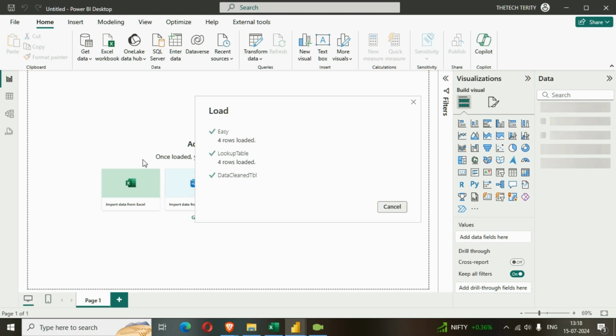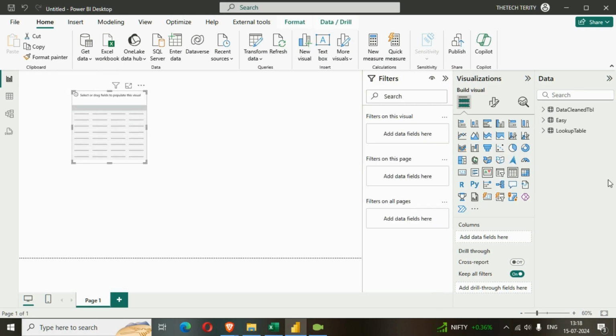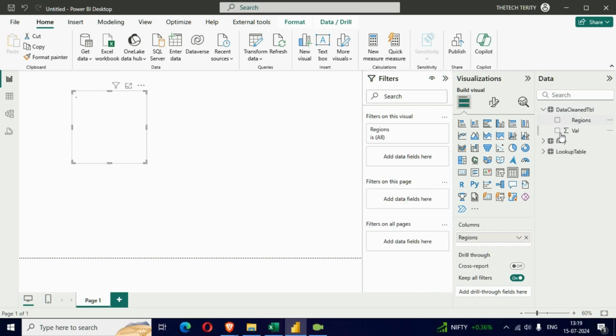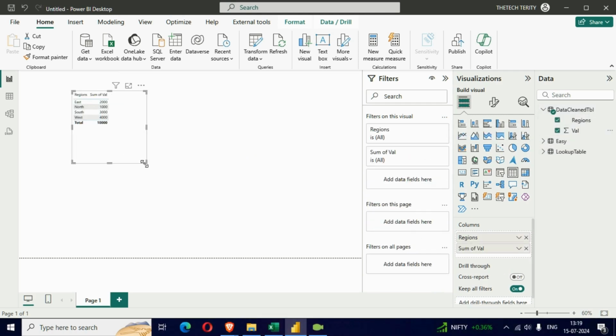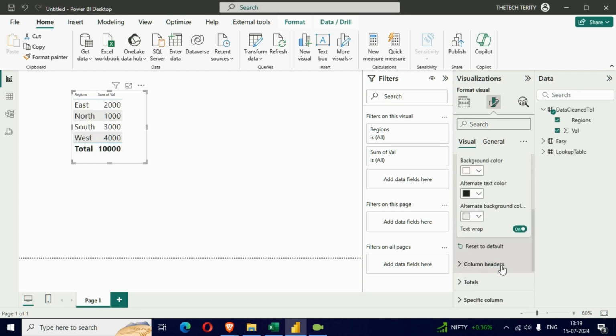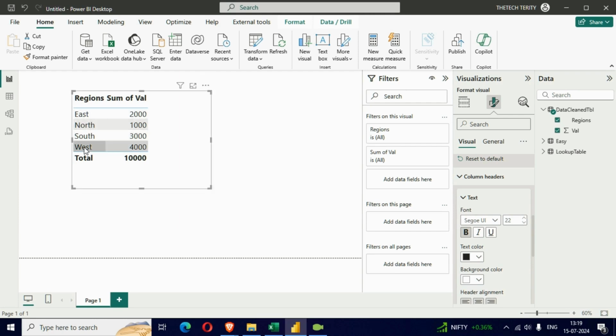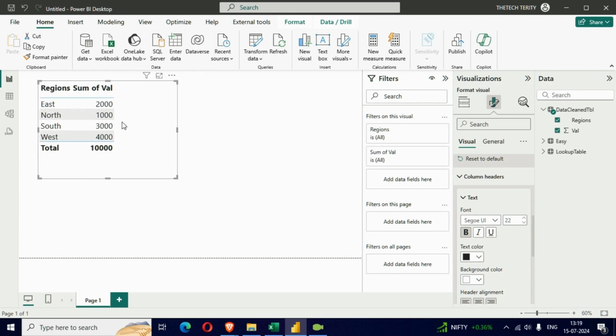Now let's explore the second task also. Let's first visualize what we've done here. I'll select my table here, and from here I'll select my data table and select region and values, and let's increase the values font size. Let's say this is 22, and let's increase the column headers, also 22, and make it blue. You can see we have north, east, west, so the new regions and the sum of values of that.